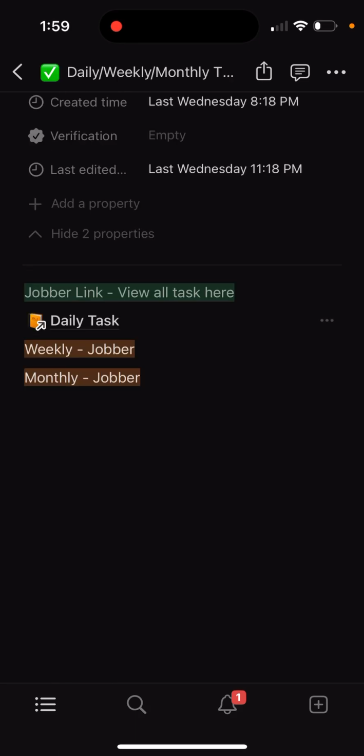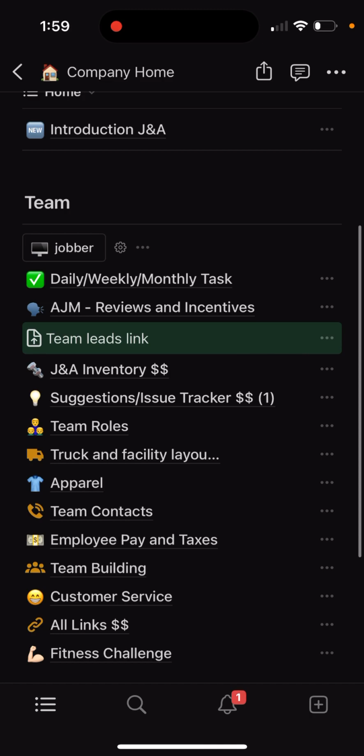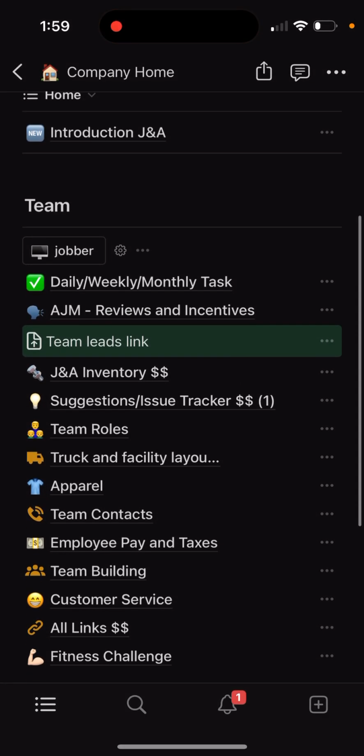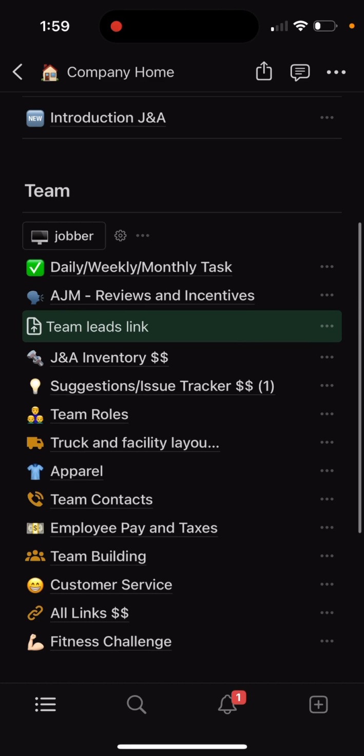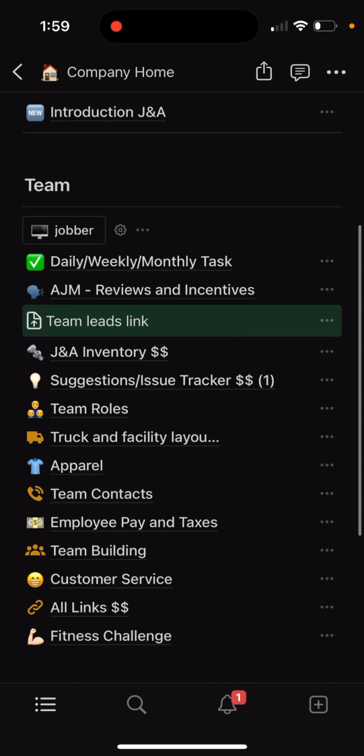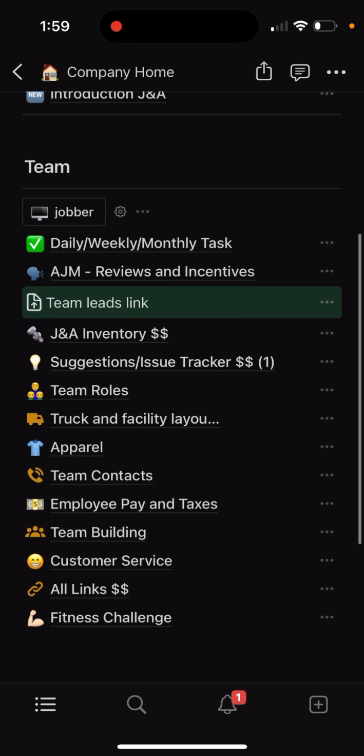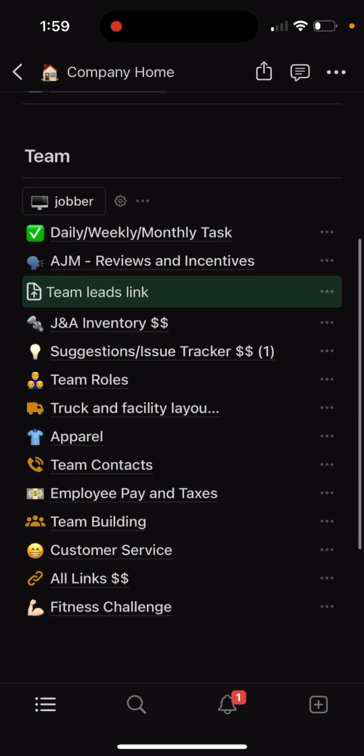All right. Then if we head back over here, we have our team leads link. So actually, sorry, AJM. So this is basically how we get back to our team members. We let them try to sell jobs and also make some commission on things. So this is very important. And it's something that we're going to try to work on very, very strongly this year. I'd say probably our number one priority.